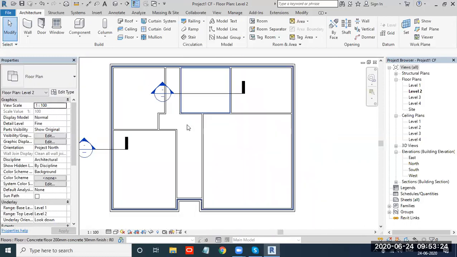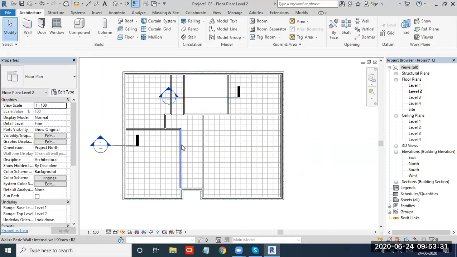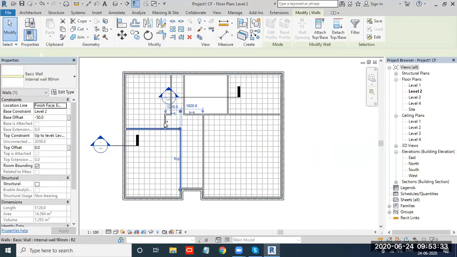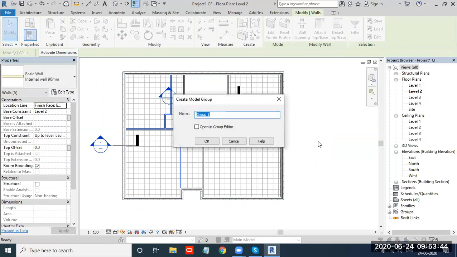Okay. So what I will do is whatever walls you want to change, or wherever you want to bring changes, you just select those walls and convert that into a group. So how do you do that? You just click on this one, create group, and you say this says ground floor plan. Now I'll say okay.